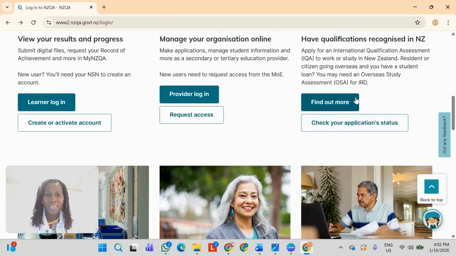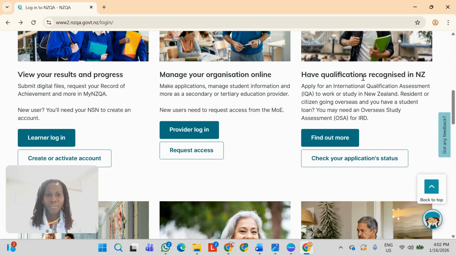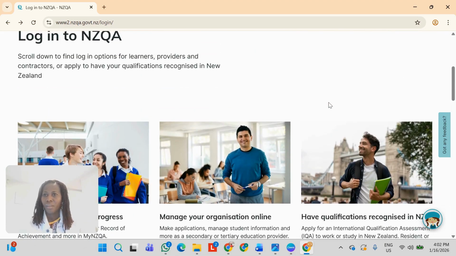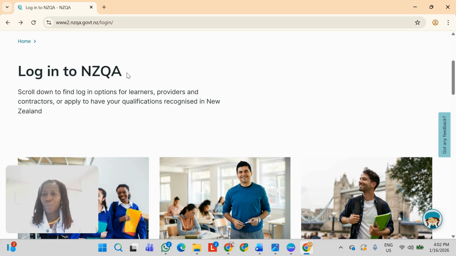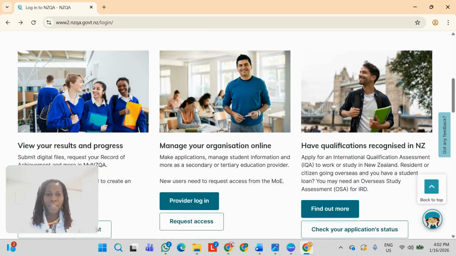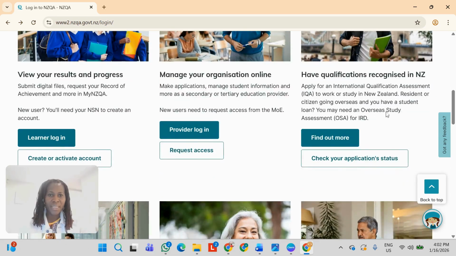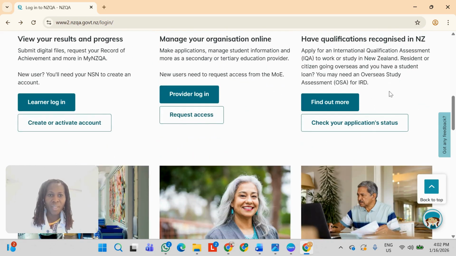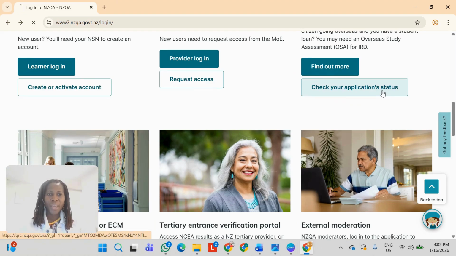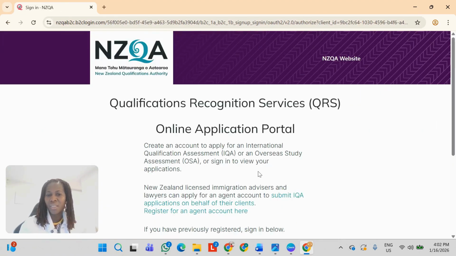Now, when you get here, have qualifications recognized, log into NZQA. Scroll down to find the login options for learners, providers, or contractors, or apply to have your qualifications recognized in New Zealand. Since teachers want their qualifications recognized in New Zealand, we select this one, and you choose check your application's status.